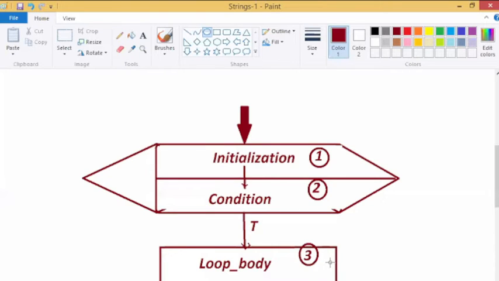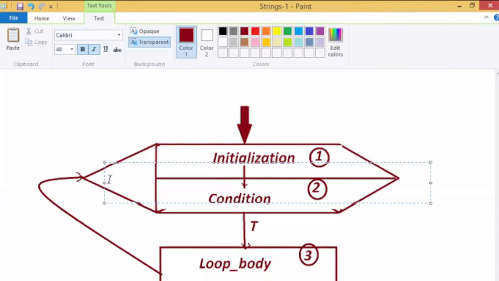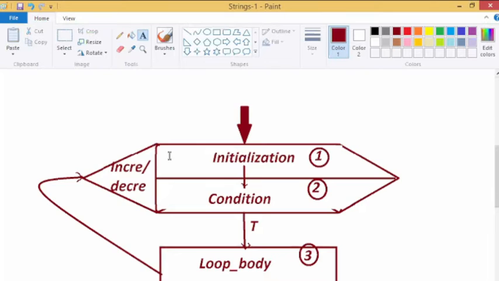After loop body execution is completed, the control will go to increment or decrement. This block is increment, decrement. Increment may be, decrement may be. All of you understood this? Right. Okay.